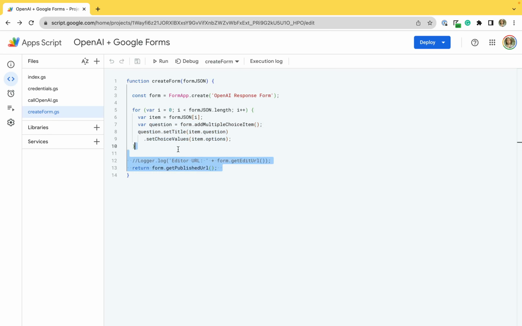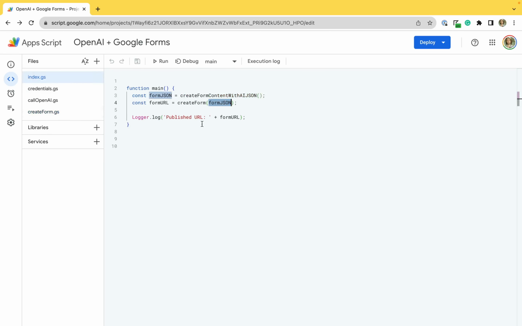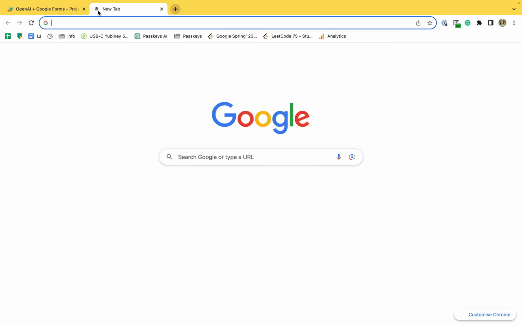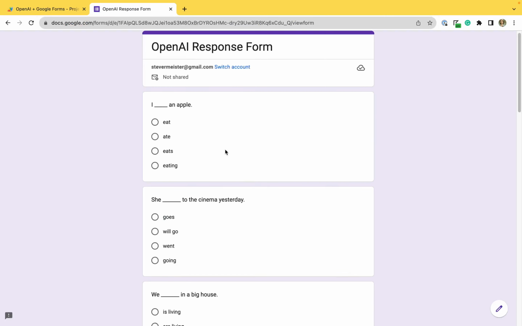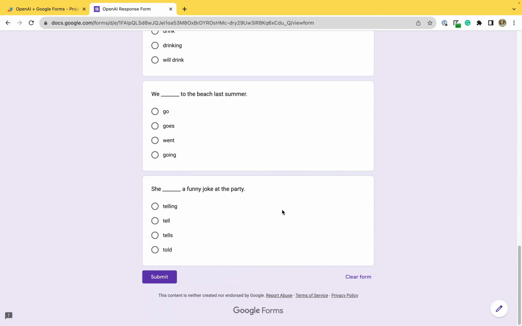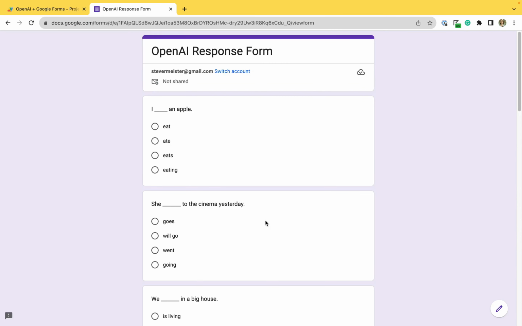The function returns the URL to the published form. So let's try and see whether it works. It takes some time. OpenAI generates all the questions, and here we are. We got the URL to the form, and it looks like it works. We have our 10-question quiz in Google Forms.